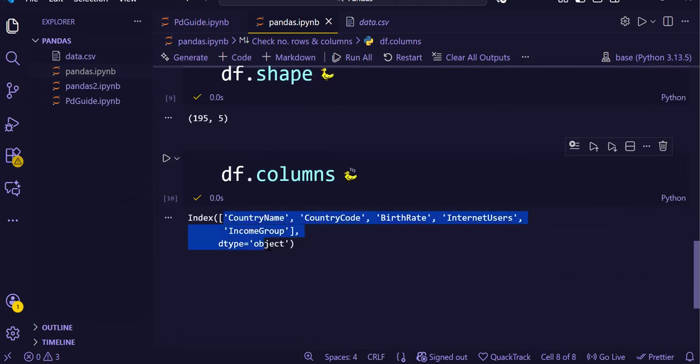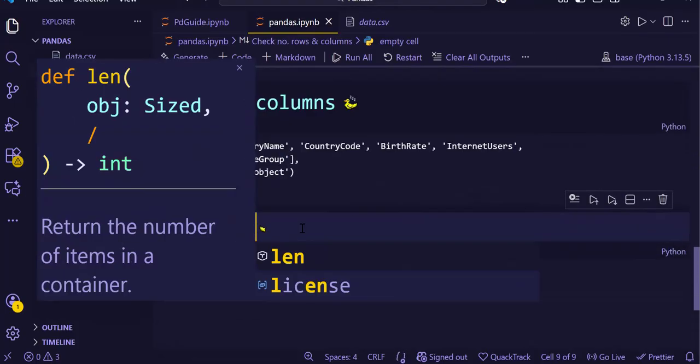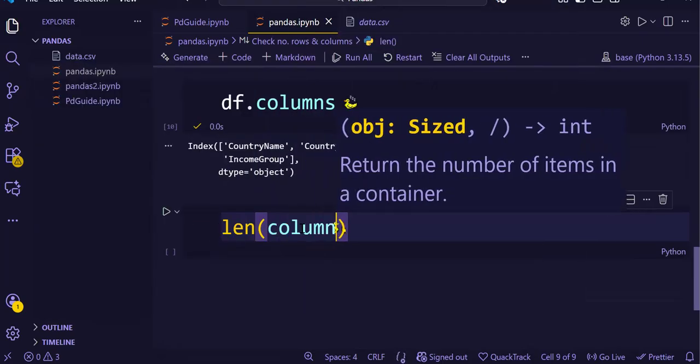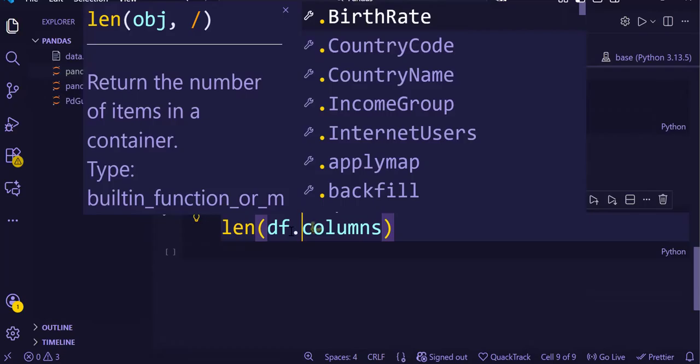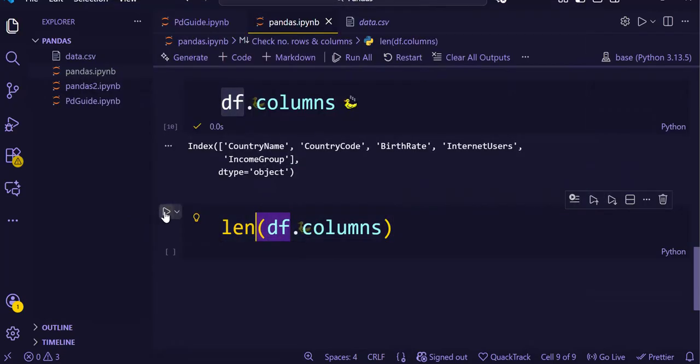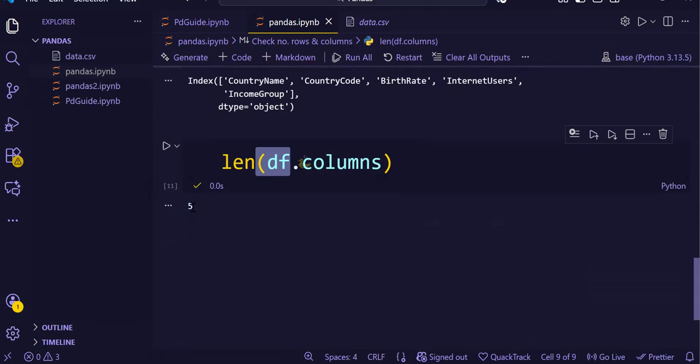If you want to check the number of columns, only columns, not rows, you can write the length function and write here columns. Columns of what? Columns of the data frame. How do we get this data frame object? From the data set. And how many columns are there? 5. Correct. How many features are there? 5. How many attributes? 5. How many variables? 5. Right, so these are the different names.